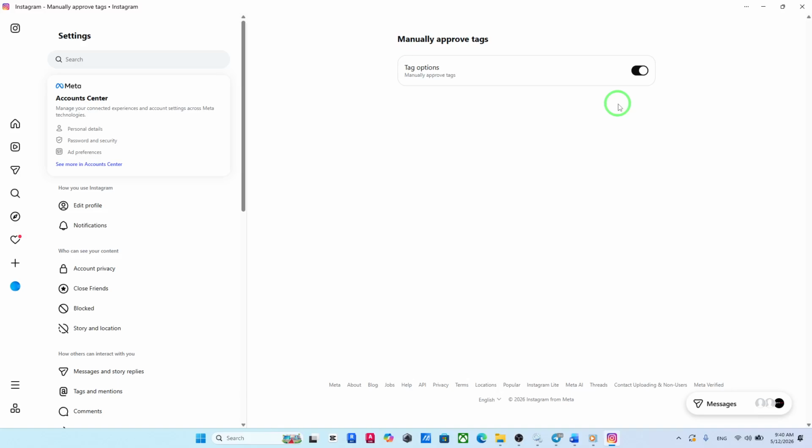Once you're in, you'll see the option to enable tag approval. Turn on the toggle for manual approval. This means that whenever someone tags you in a post, it won't automatically show up on your profile anymore.